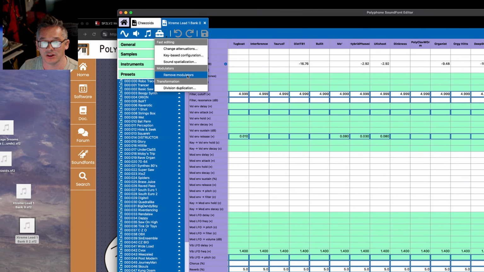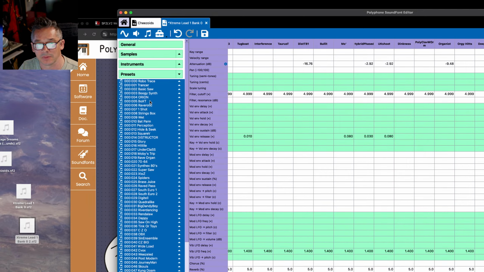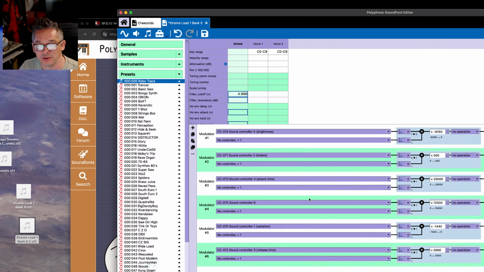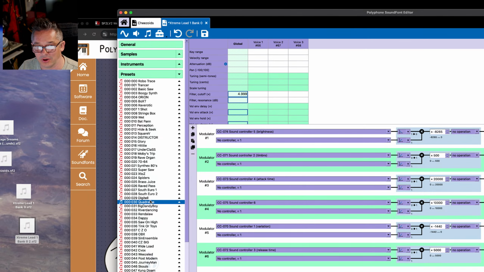Go to the suitcase icon and select remove modulators, and it will remove all of the modulators. Go back to the first preset and then just click paste, and it's going to copy those modulators that we copied from the Cheezoid sound font, right? And then after that, we're going to click duplicate modulators forward, make sure all of the presets are selected, and just click duplicate. Oh, love that sound. And then it will apply that to every single preset in the sound font. And then just go ahead and click the save icon up here.